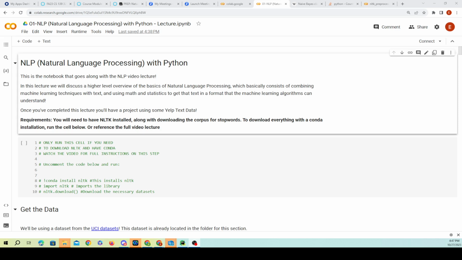And so once you have completed this lecture, you will be able to reach out to get some of the Yelp text data and process that information for your own good if you want to start doing that. Some of the requirements would be to have the natural language toolkit NLTK installed, along with downloading some of the corpus of stop words. To download everything with Conda installation, run the cell below or reference the full video.